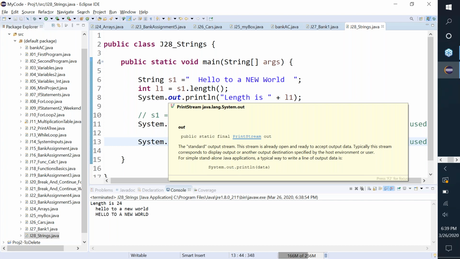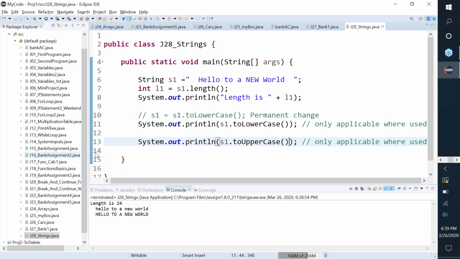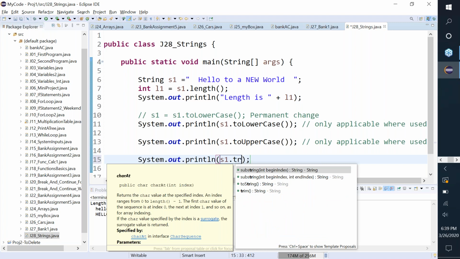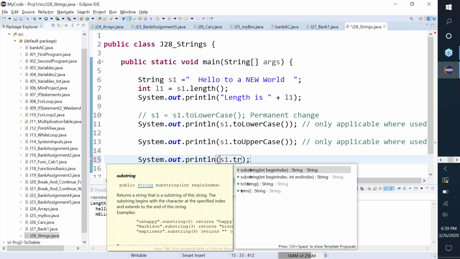You can always talk about which one you want to be picking where and so on. You could do things like, let's say, S1 dot trim. Trim basically, and this help also that you would get, team, as you do of a lot of libraries, returns the string that substring on the string. The substring begins with the character at the specified index and extends to the end of the string.